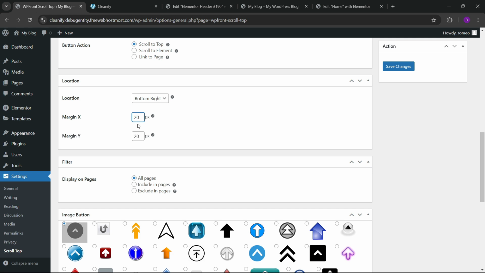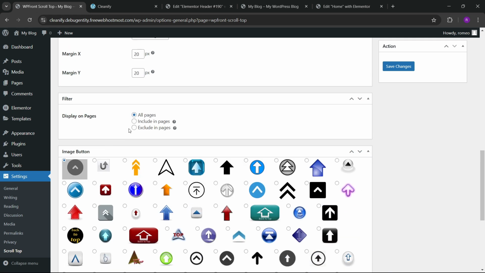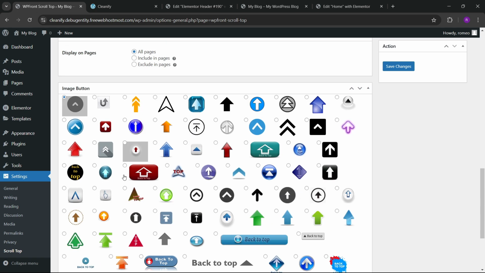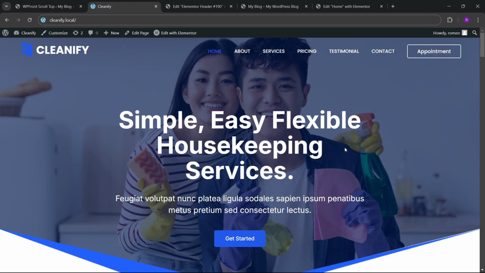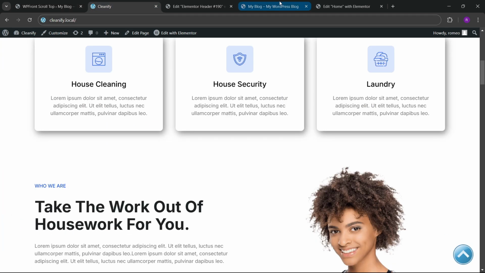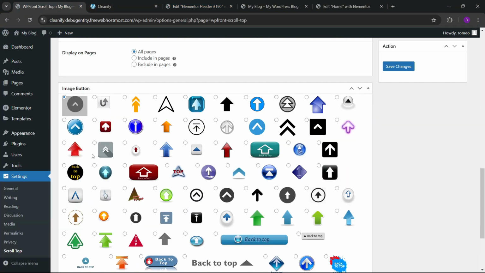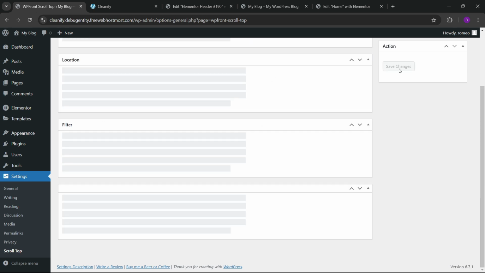Okay, let's keep the default, and here you can set on which pages you want to add this. Suppose we do this for all the pages, and the icon which we want to add. So here you can see that we have this. So let's add a different one this time. So let's choose this one. Okay, let's save the changes.